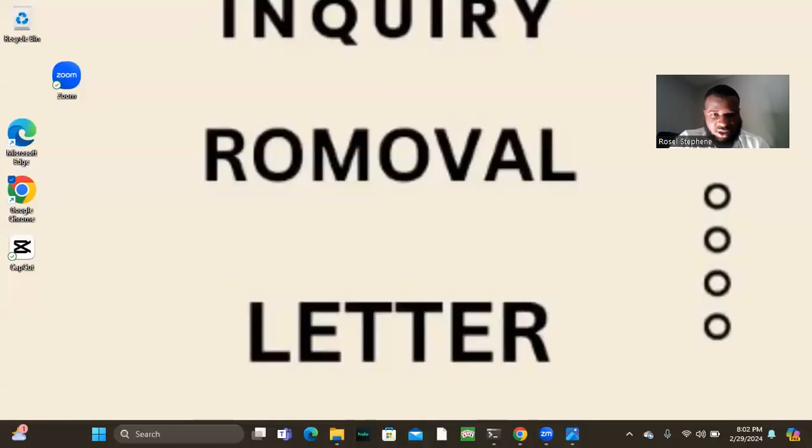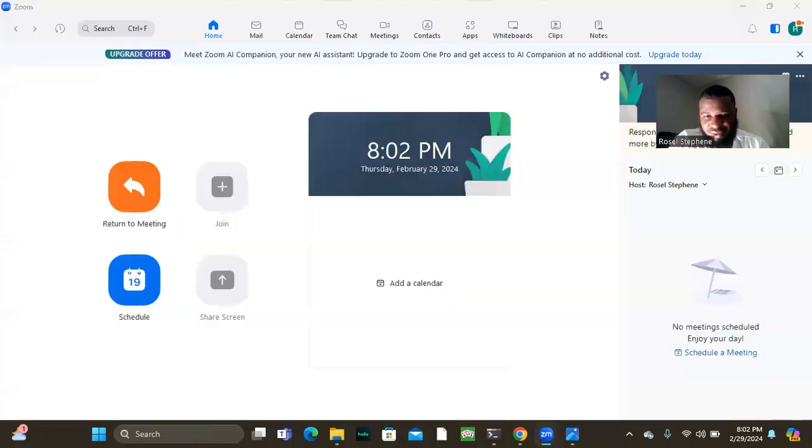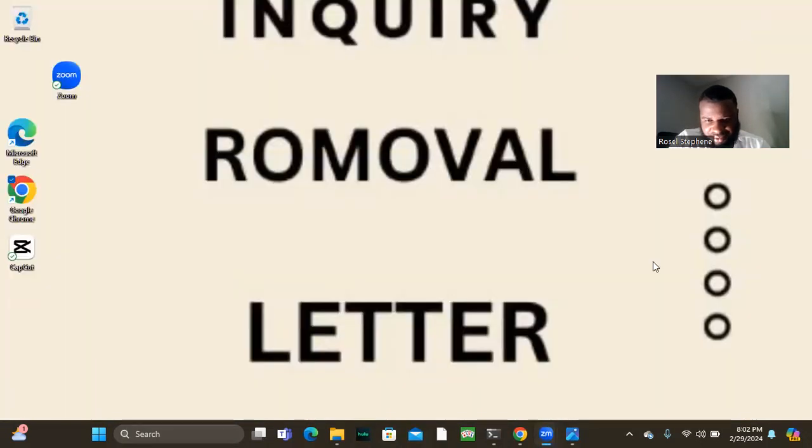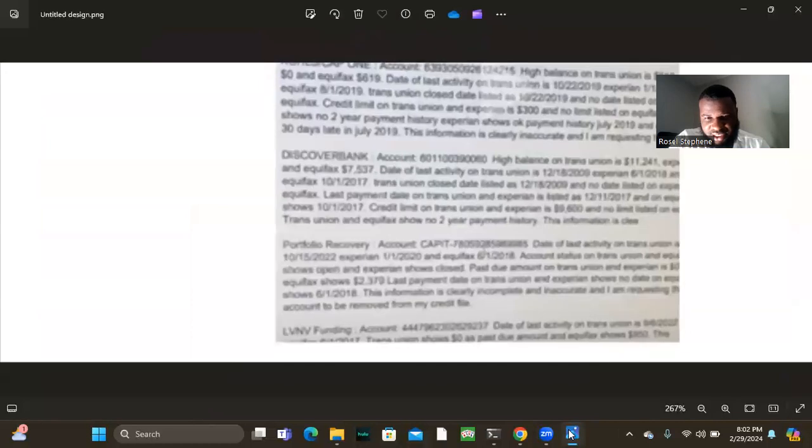Today we're gonna be talking about inaccurate accounts. I provided y'all with the template, so when you send off these letters, you want to put the inaccurate account inside the template so they know what you're disputing. For example, if you got a Discover account, this is how it should look.